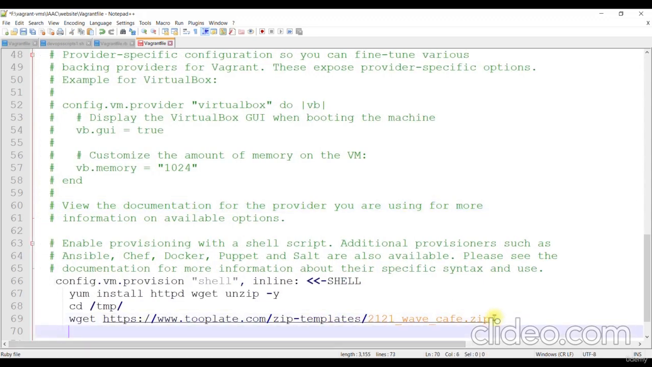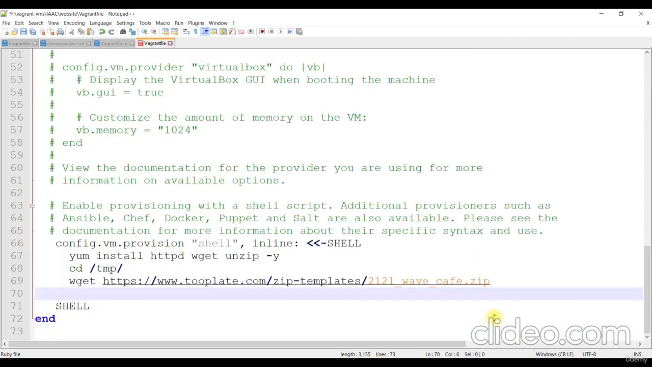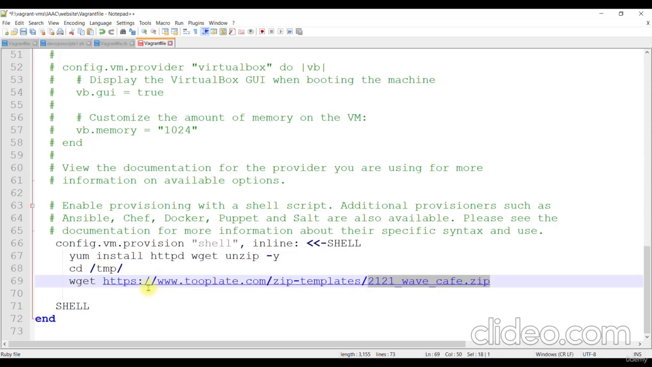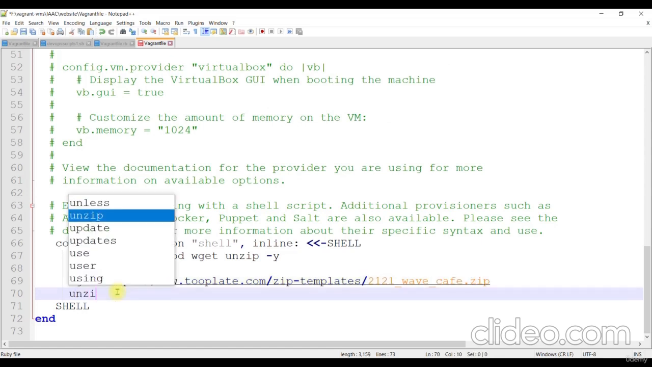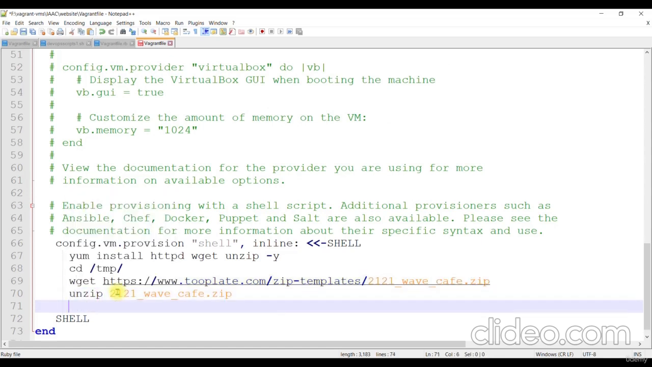Okay, so when this gets downloaded in the temp directory, it will be with the name 212_wave_cafe.zip. So let's copy that name and put in the unzip command. When we unzip, there should be a directory, and we'd like to copy everything from that directory. The directory name is the same, or check the download and extract, see the directory name. Otherwise you will get an error, path not found, var/html.